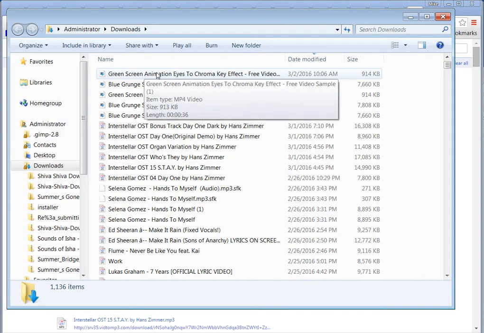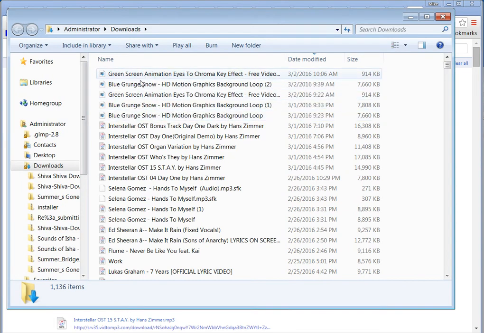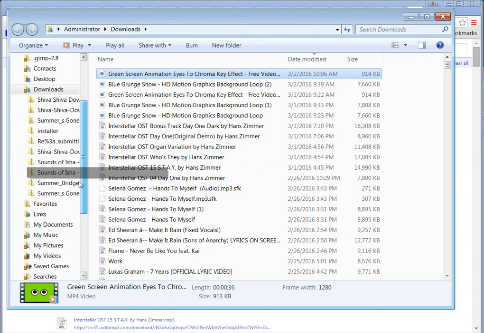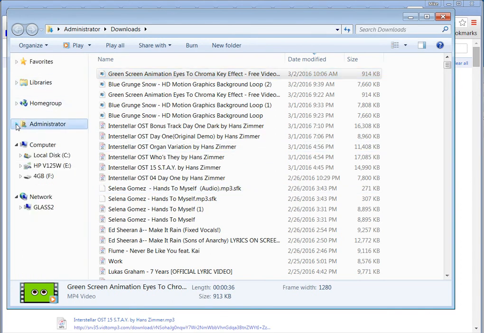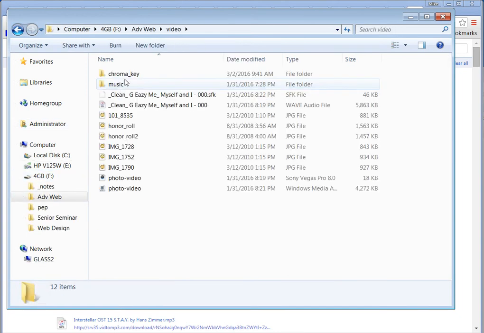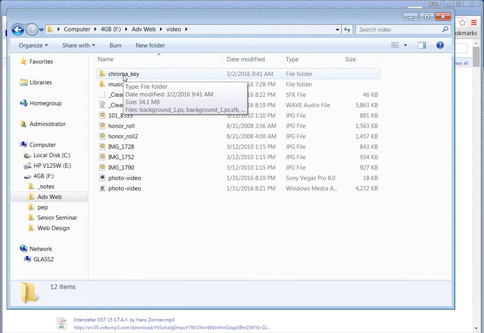So here it is, green screen animation. I've only downloaded it like 6 times. I'm going to copy it and put it into my H drive, or my version of the H drive at my house, which is in my 4 gig. You go to your H drive, advanced web video. Maybe you made a folder like I did.